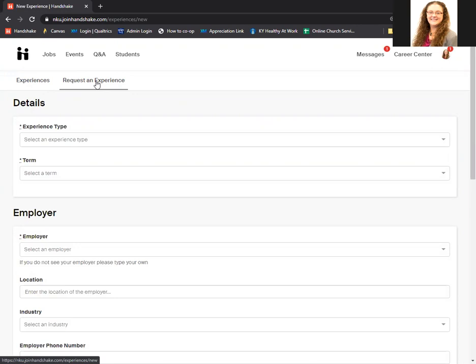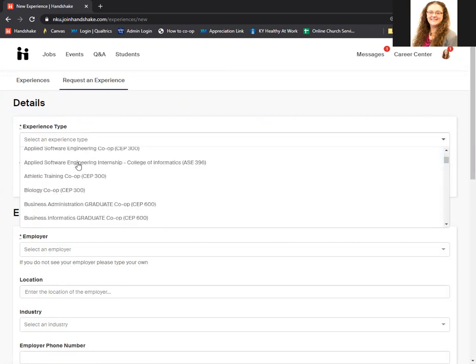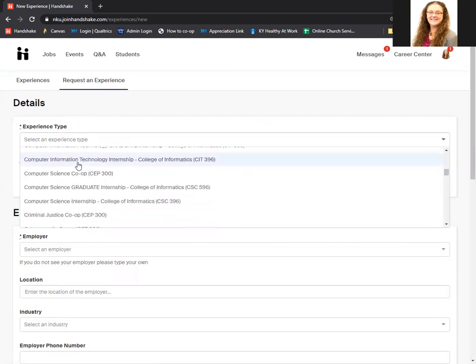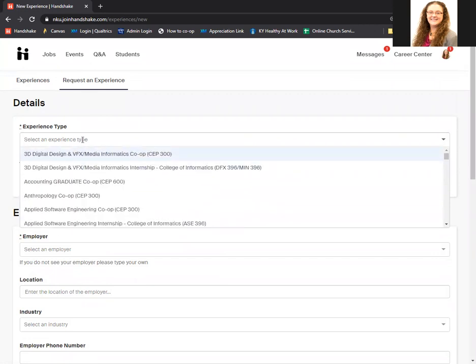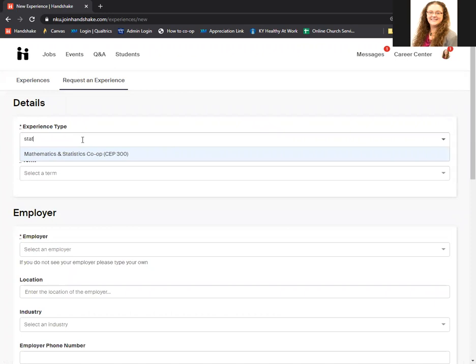The first question is very important. This question asks us the experience type, which is which course do we want to be enrolled in. You will see that you can either click in the box and scroll through the long list of options, or you could begin typing the course that you're looking for. For example, if I was a statistics student, I could begin typing statistics, and you'll see that that option shows up in my list. Let's look at another example together.